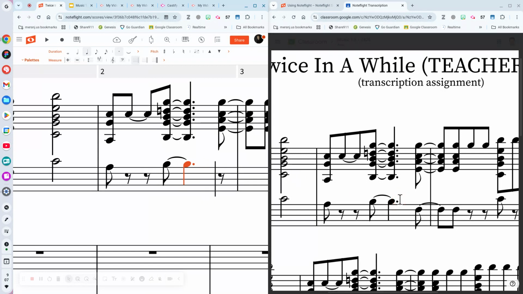Okay. 90% of the problems that people run into are because they forget all the little things, like a rest or a tie or a dotted note or things like that. Okay. They're usually not big things. They're the little things that will add up.